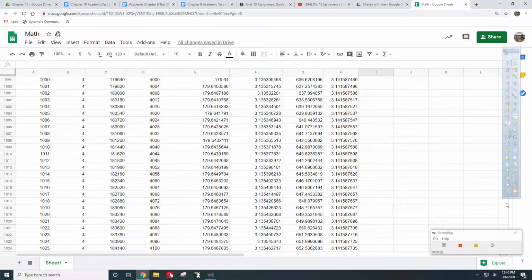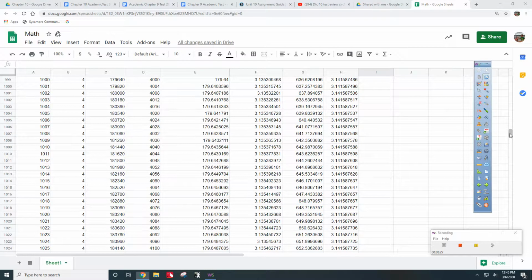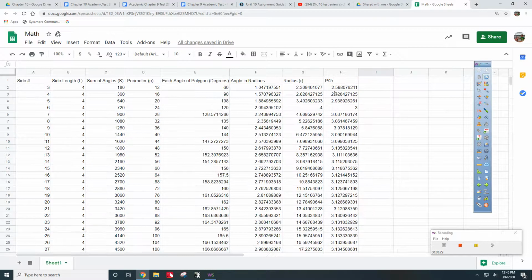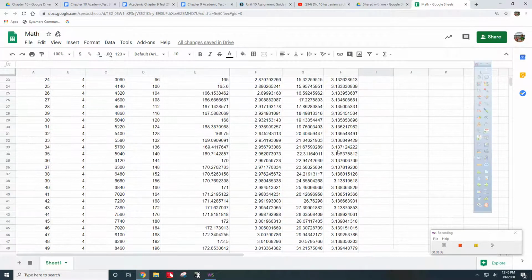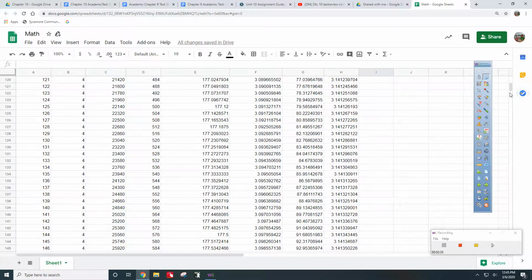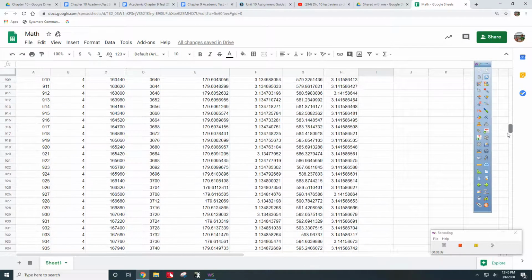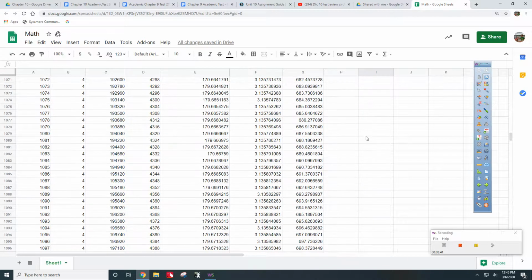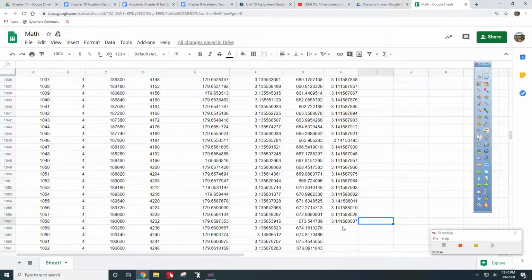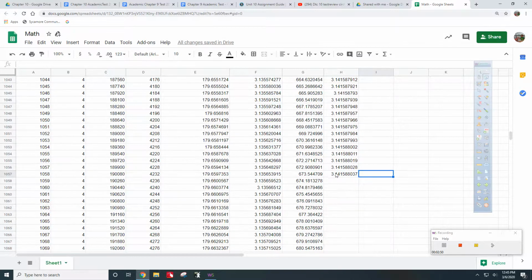So obviously it started at 2.6, which really isn't close to pi. Quickly 2.8, 2.9, 3. It's getting closer and closer to pi. And then by the time you get down to 1,000, 3.14158. So the next term will be 3.14159, and it just gets closer and closer and closer.